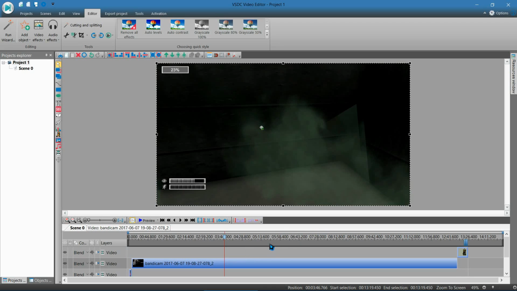To cut part of the video, you might see an option up here called cutting and splitting. It's the worst thing ever. Don't ever use that. I mean, it does cut and split videos, but it's really bad at it.